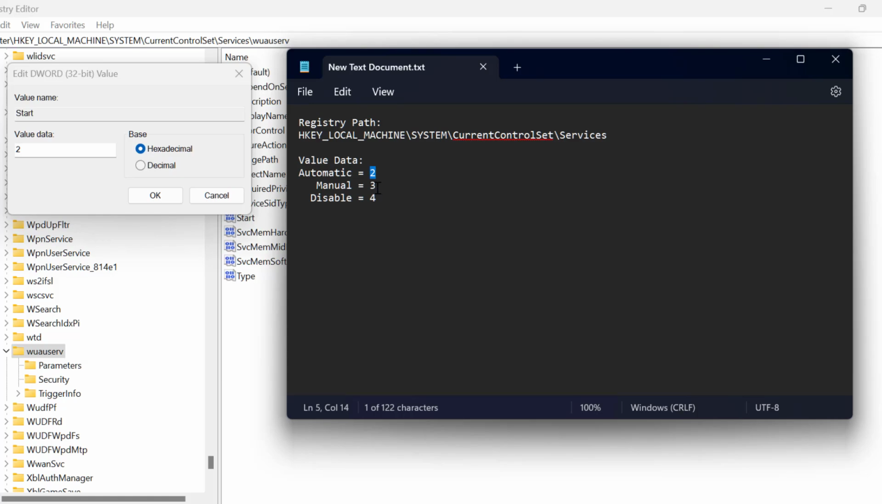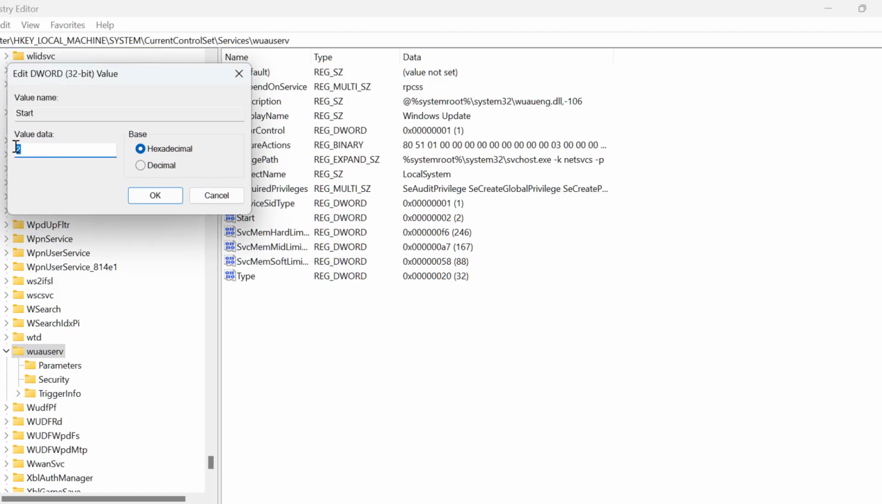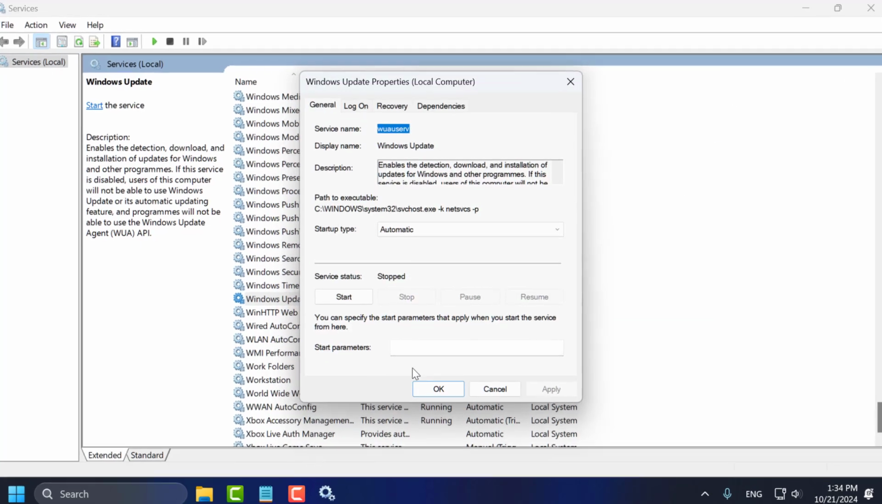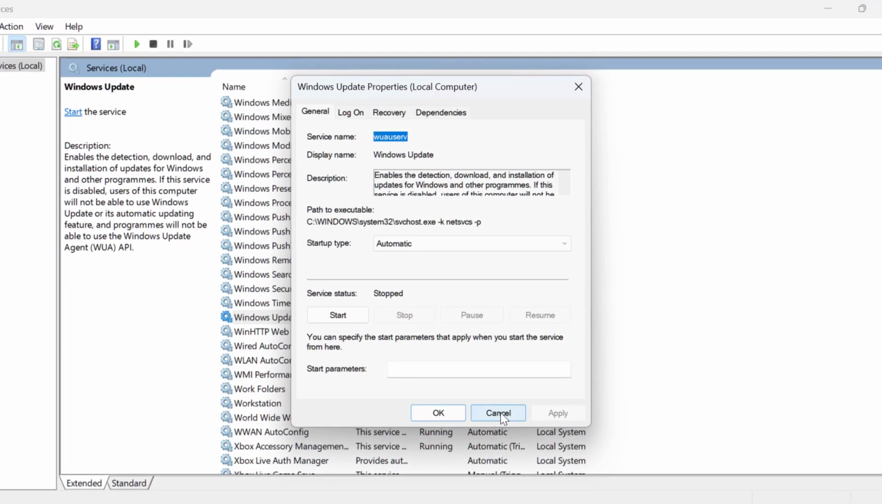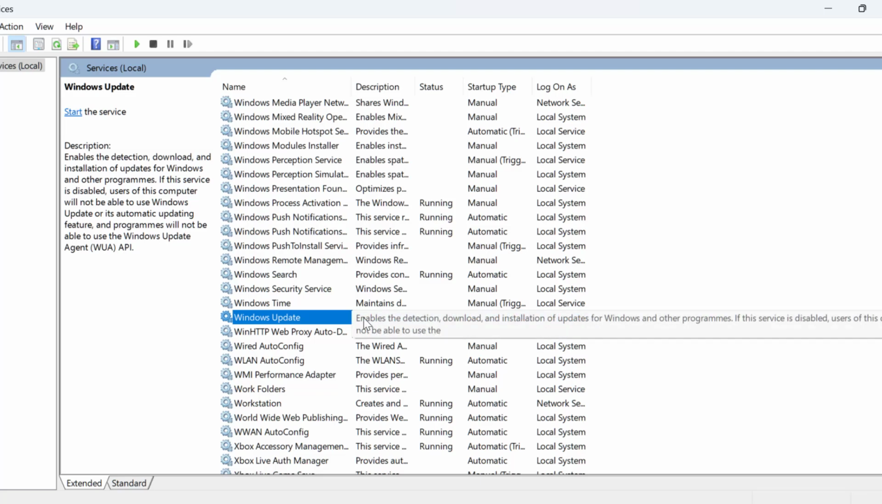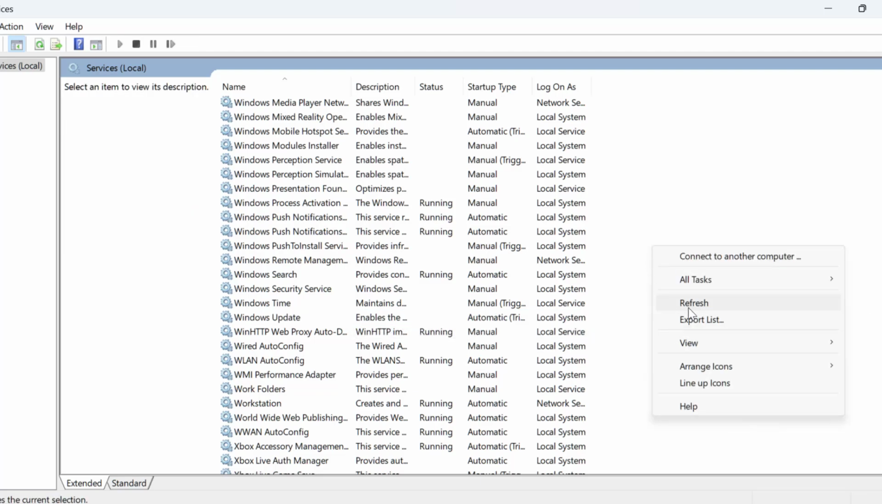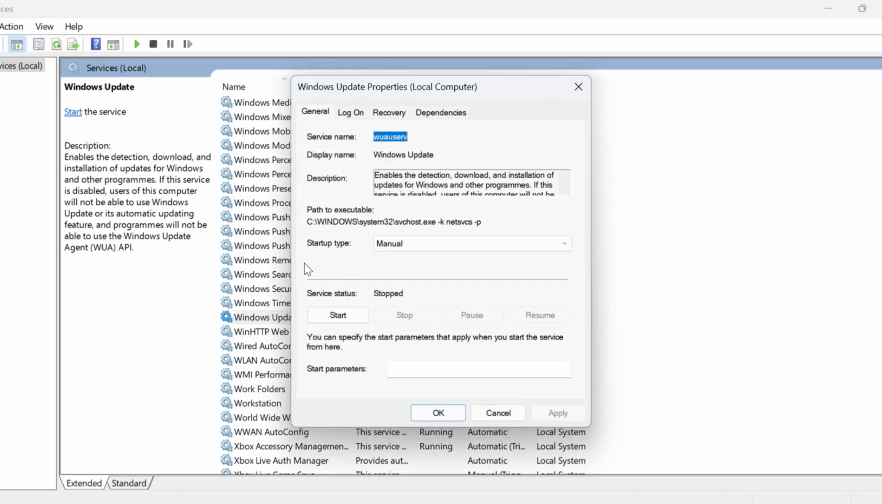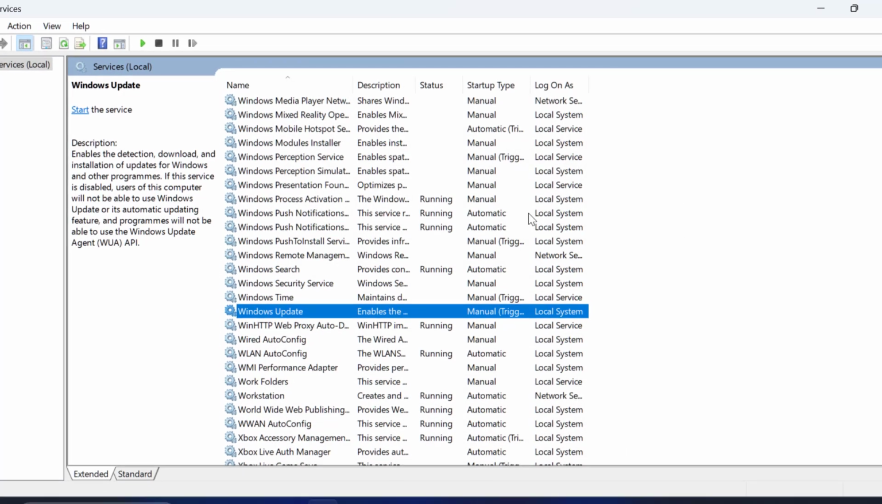I'm gonna set this to manual. Just gonna type 3 in here and then click on OK. And after that, just close stuff here. And now you just need to cancel this and just refresh this services. And now double click on the service. As you can see, the startup type is set to manual.